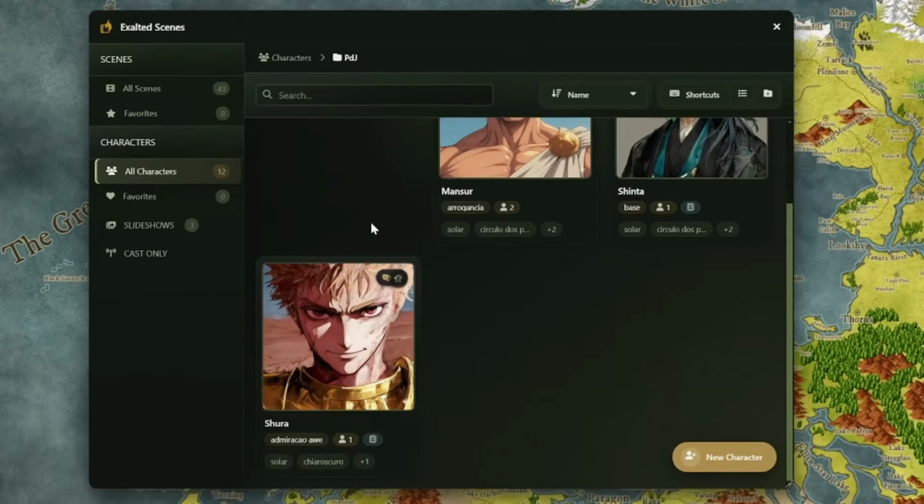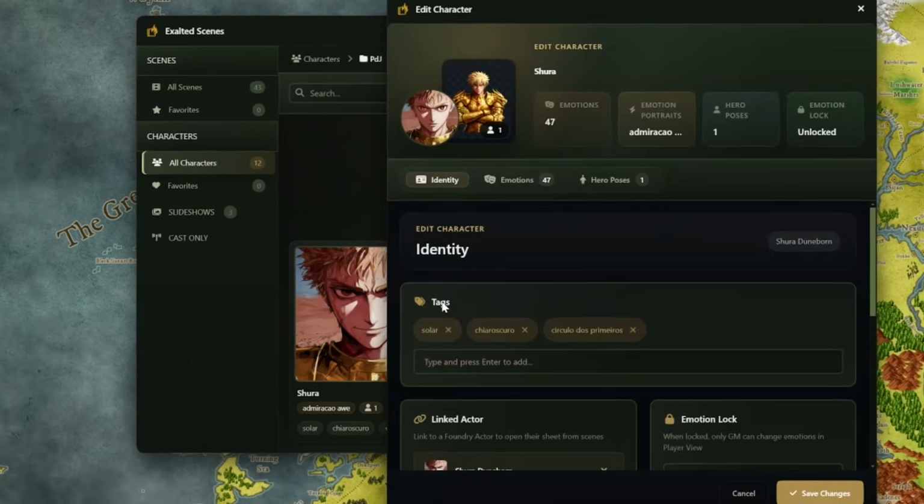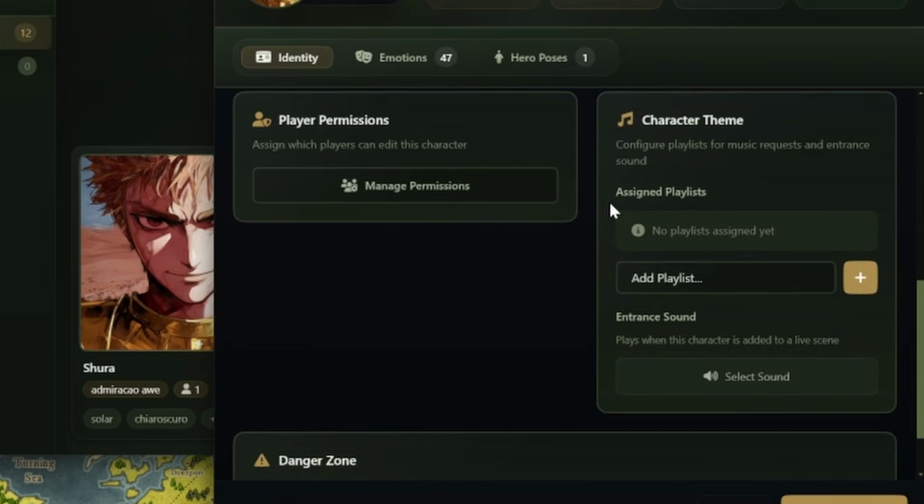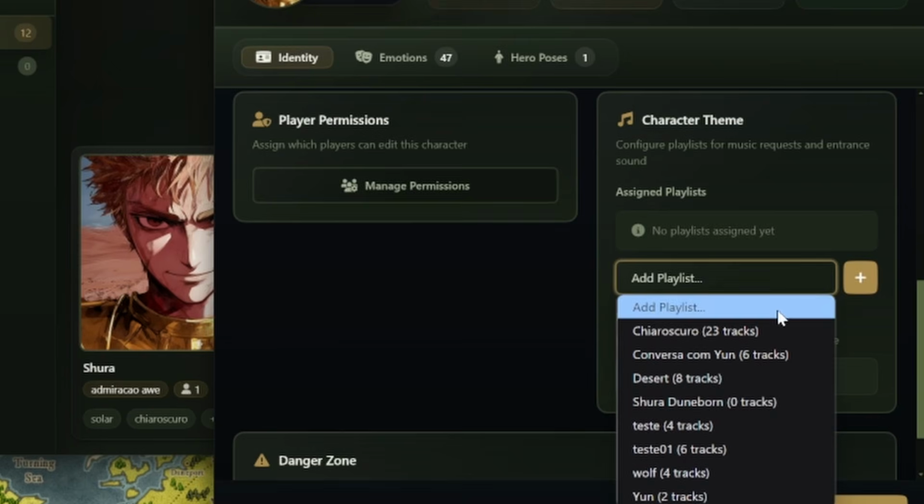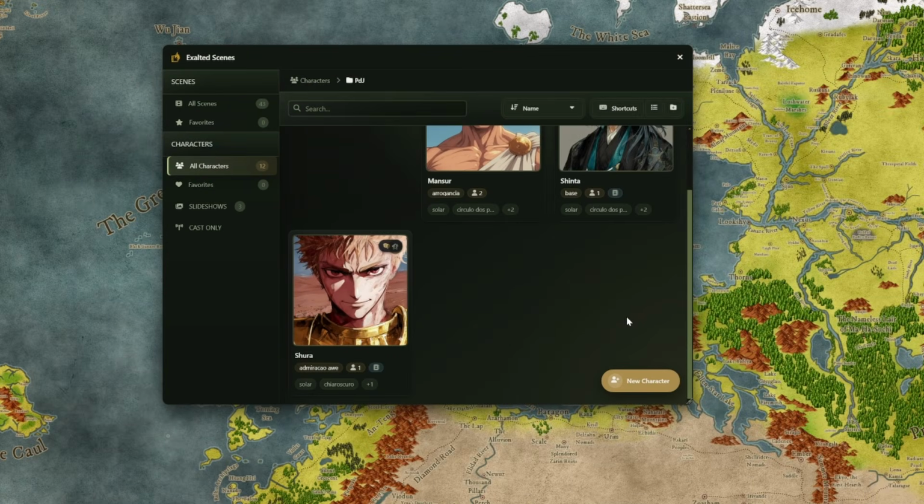I can go to the player character, right click to open the edit panel, and here under edit, I'll scroll down to character theme. We have this brand new option called assign playlist. I'm going to assign a playlist to this character. Just select the playlist with his name and save. Now, let's switch over to the player view to see what happened.